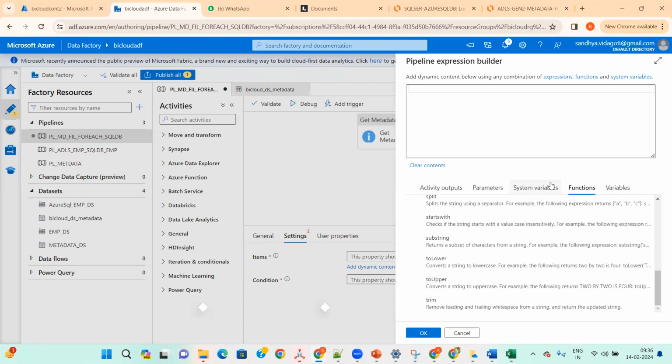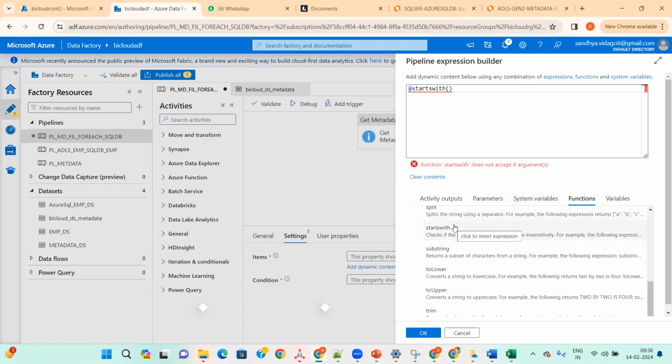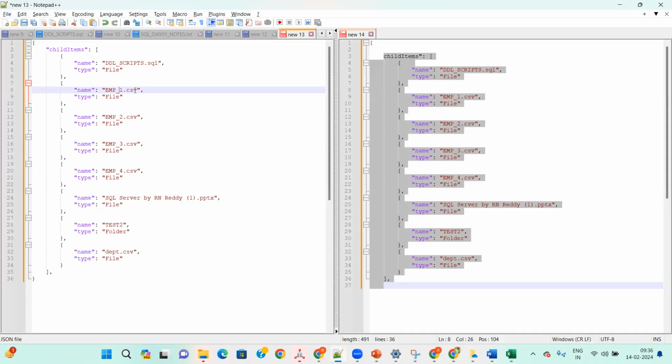Which one we need to use? Starts with. Absolutely right. This is the one which we need to use here. What we are telling is, the file name which starts with EMP, we want them. The file name starts with DDL, did we want it? No, right? Only the EMP, we want it.